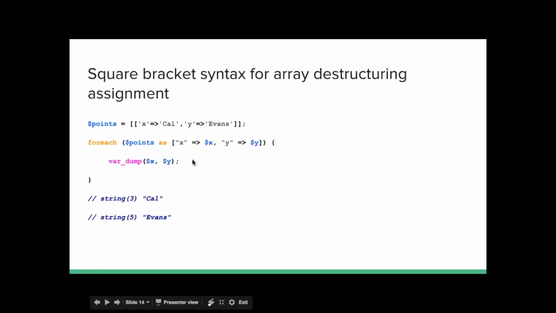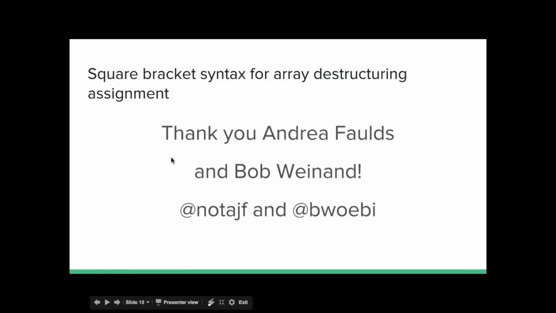You can also use these. You can use this new syntax anywhere you use a list statement, and that includes in a foreach statement. So I'm defining an array called points, and points has one inner element, and that one element is an array with two elements, X and Y, Cal and Evans. And I can drop that in a foreach. So I can say foreach points as X, Y, just using the new list syntax with the keys, using both of them together. And I var dump X and Y, and it's going to give me string Cal Evans. Okay, and notice that points is an array that contains an array, and it would have to contain multiple arrays. So anywhere you would normally use a list, you can use this new square bracket syntax.